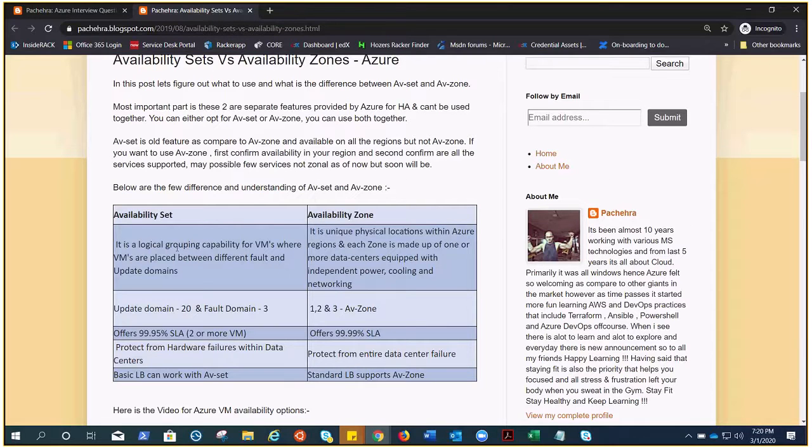Availability set is a logical grouping capability for VMs where VMs are placed between different fault and update domains. Those were our first questions. And zone is about placing the VM inside different zones that would be inside the same region. So your virtual network is there inside a region, not inside a zone. It is like your virtual network extended to all the zones inside the region.